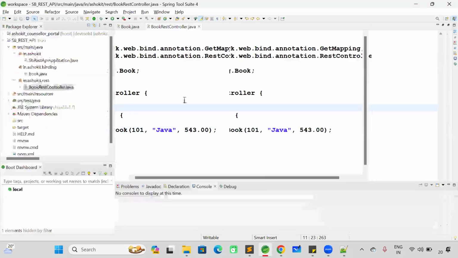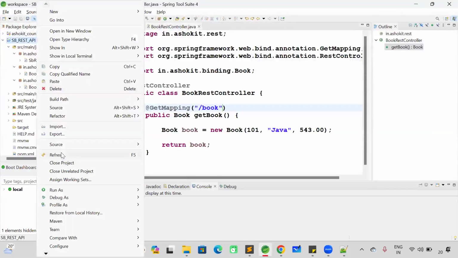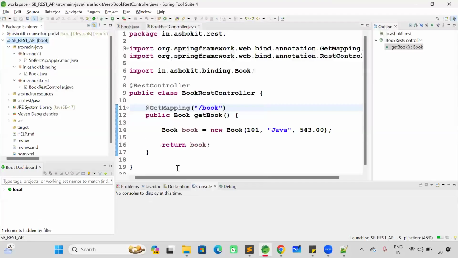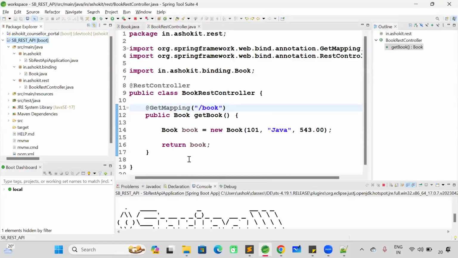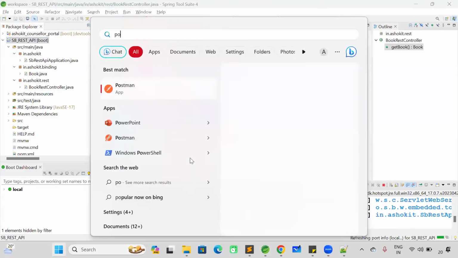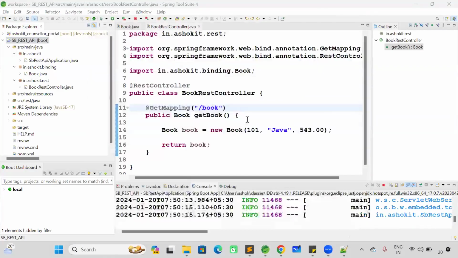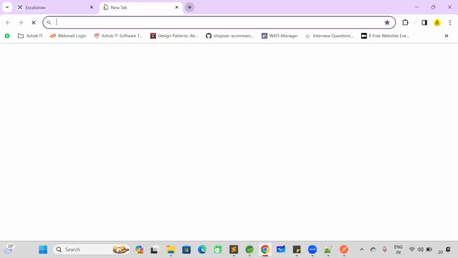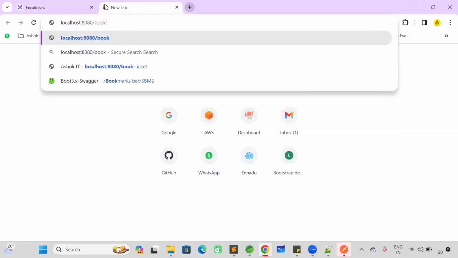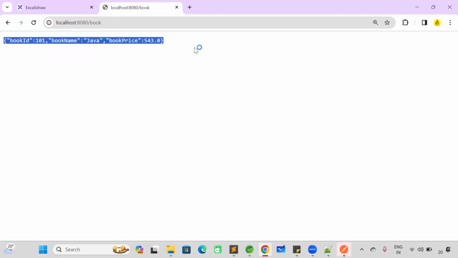And we can start this application and we can access this REST API. Run as boot application. We can test it by using Postman, or we can test it by using browser also, because it is a GET request. You can send the request from the browser as well. Localhost:8080/book. Now you see the data is coming in the JSON format.